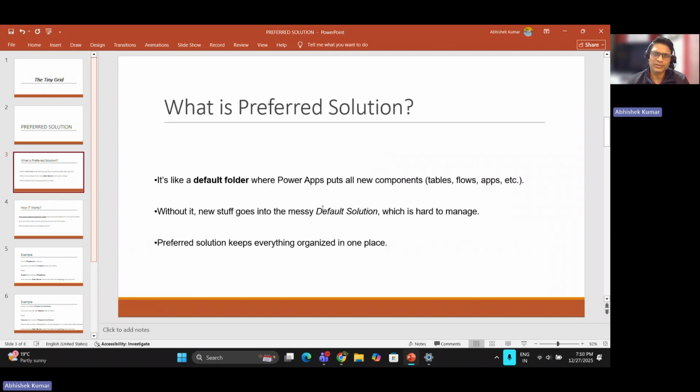So what happens if you don't have a preferred solution is that, by default, all the components are going to be added into the default solution. What that means is if you set a solution as preferred, then you will get another container apart from your default solution, where you will see the components which are directly created in Power Apps. We'll have a quick demo on that also.